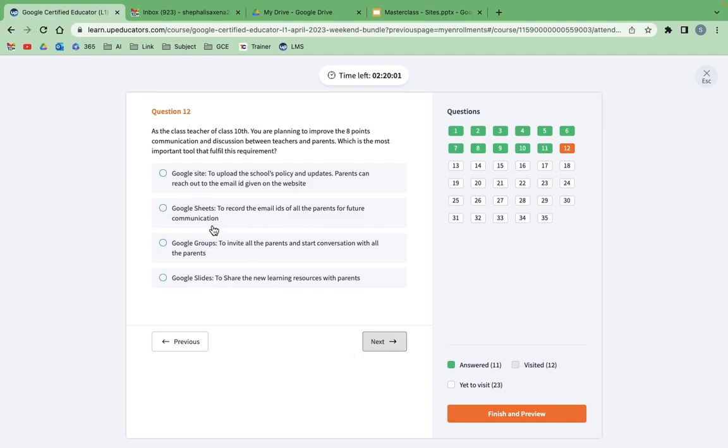The next question, question number 12. As the class teacher of class 10, you are planning to improve the communication and discussion between teachers and parents. Which is the most important tool that fulfills this requirement?